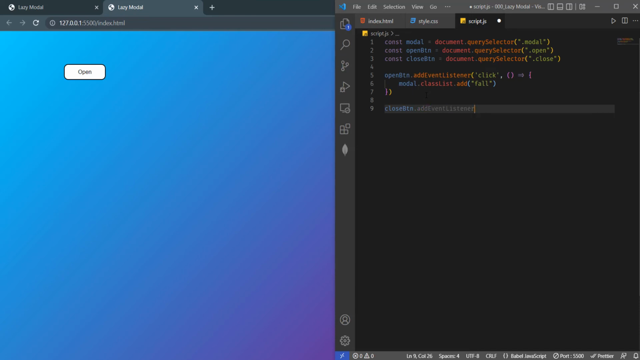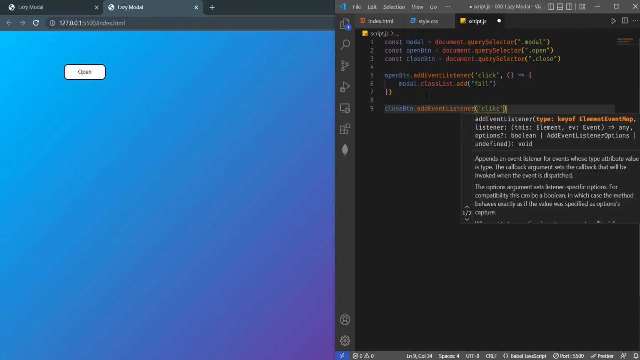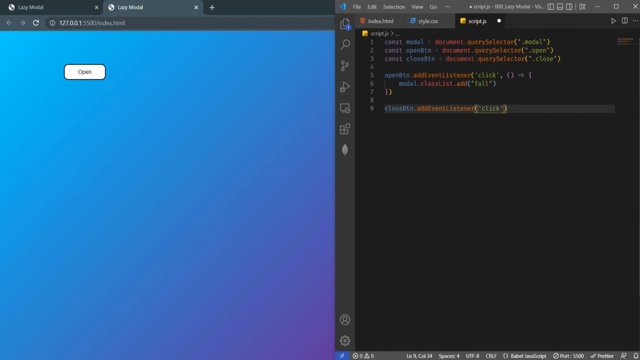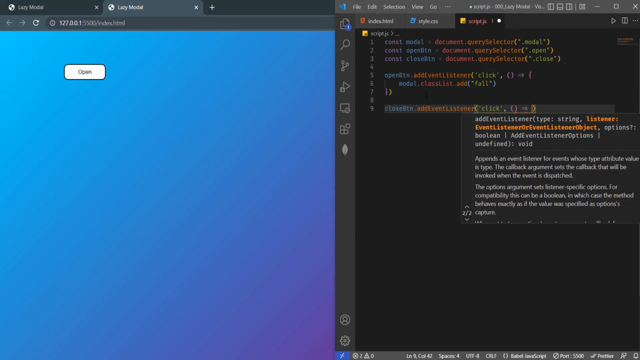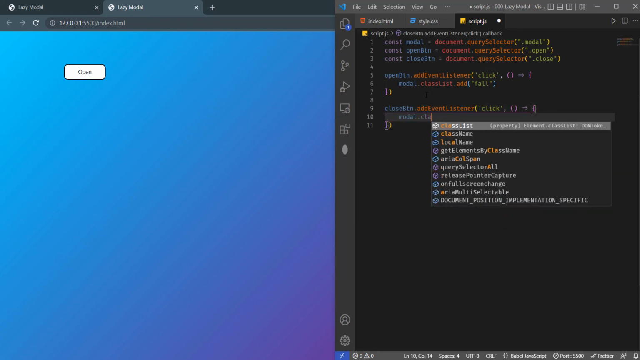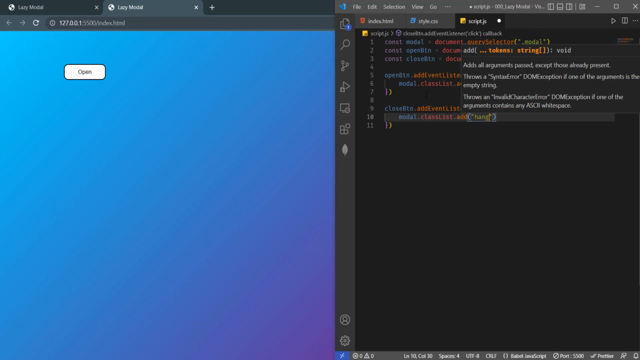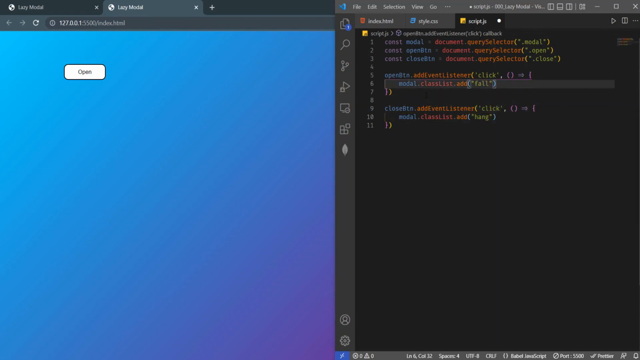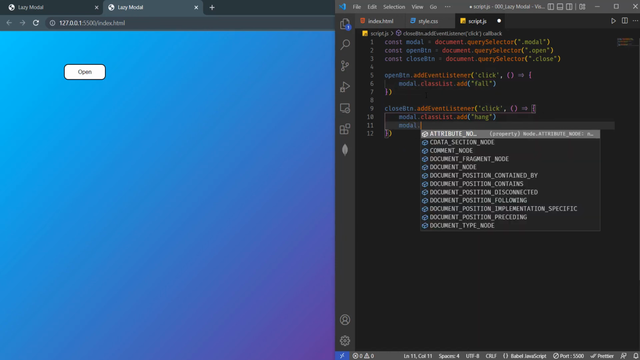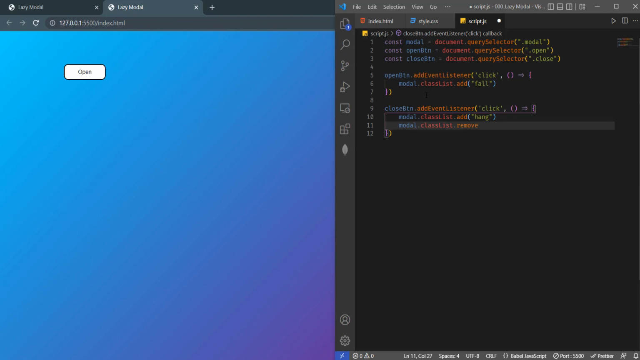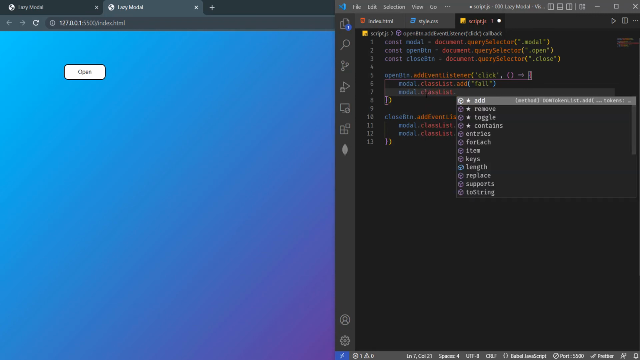So we will add an event listener of click to the close button, and inside that callback I will do model.classList.add and give it the hang class. And also whenever we click our close button our fall class will be removed, so I will do model.classList.remove fall, and I will do the same in the open button where our hang class will be removed.